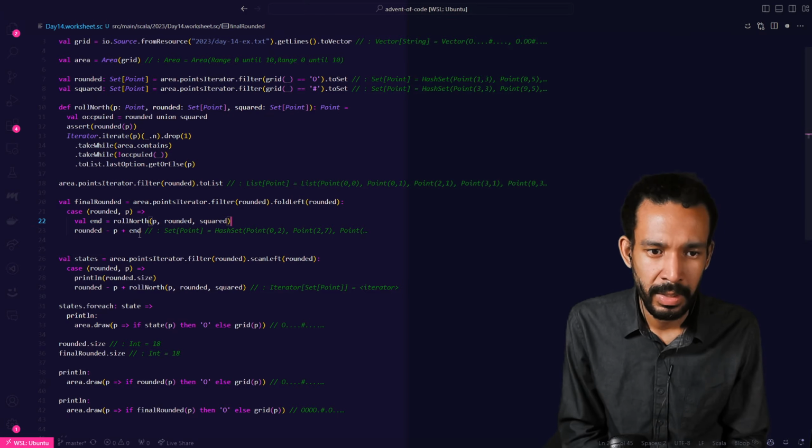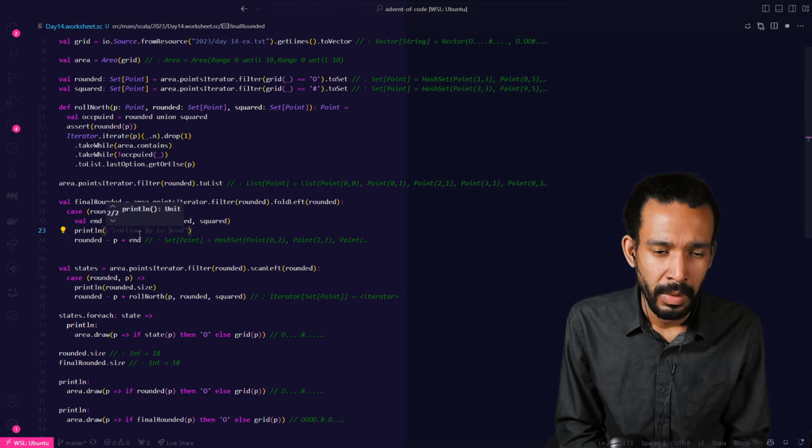Okay, and we're gonna do like a print line, rolling p to end. Okay, and now let's copy the worksheet output. And now we have some more tracing here, right? Oh, it happens up here. That's because I did it in the final rounded calculation. You don't want it there. So rather, we want it here.